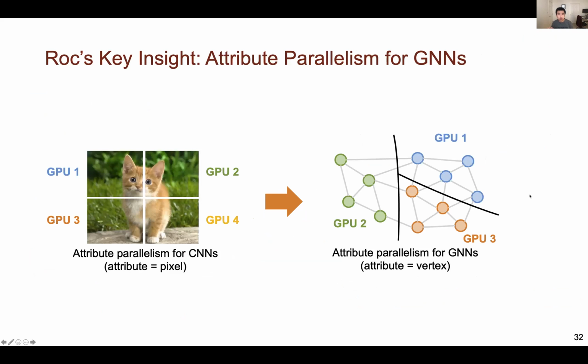And so the key insight in ROC is to explore the attribute parallelism for graph neural networks. Remember that when we talked about the SOAP search space, attribute means pixel for convolutional neural networks, so we can partition the image into sub-images. Similarly, in graph neural networks, attributes are vertices. And by using attribute parallelism for a graph neural network, we can train different subgraphs on different GPU devices.